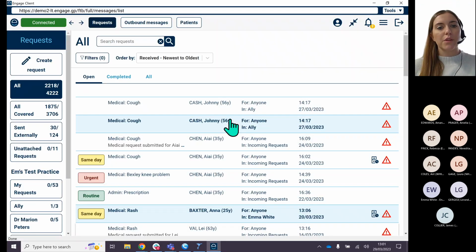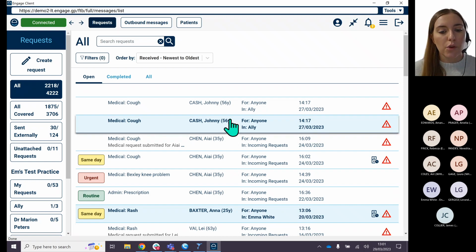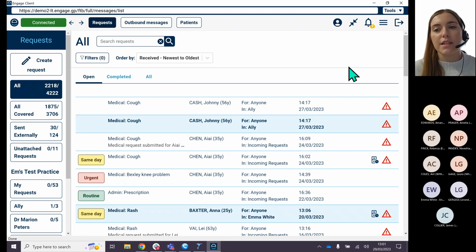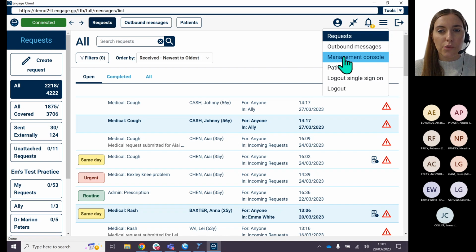So first of all, around the questionnaires. If you have management console access, this is configured at my.engage.gp. As you go to your menu on the Engage client, you'll see the management console. If you haven't got access, you need to enable it at my.engage.gp, which we do have a guide on how to do that, but you can always email me if not.